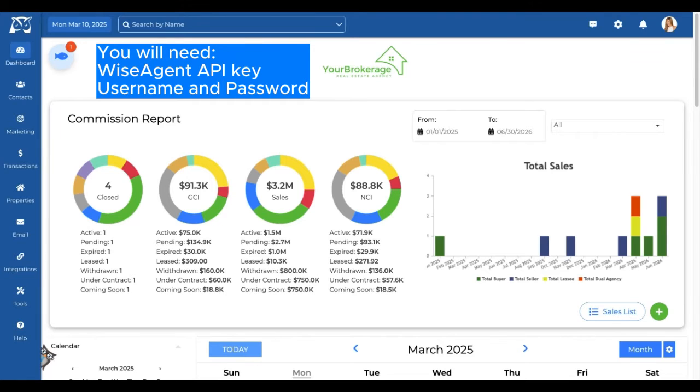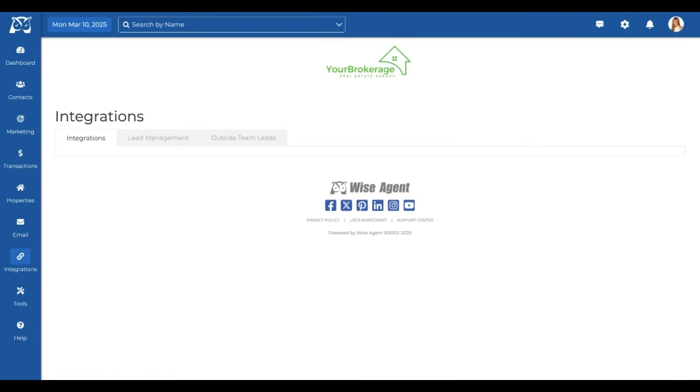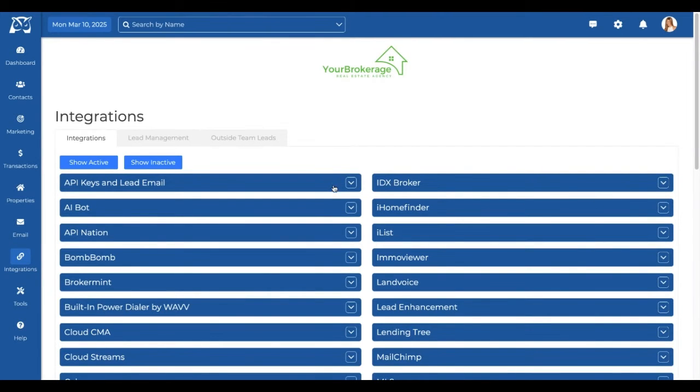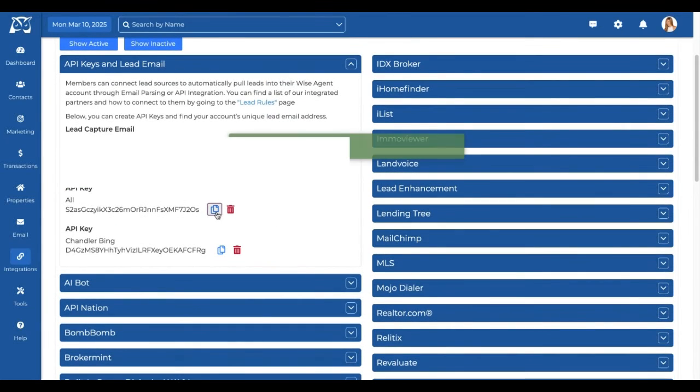To activate this integration, you'll need to collect your Wise Agent API key as well as your username and password. To find your Wise Agent API key, click on the Integrations drop-down menu and then Settings. This will take you to the main integrations page where you can click on the Wise Agent Integrations header to copy your unique API key.